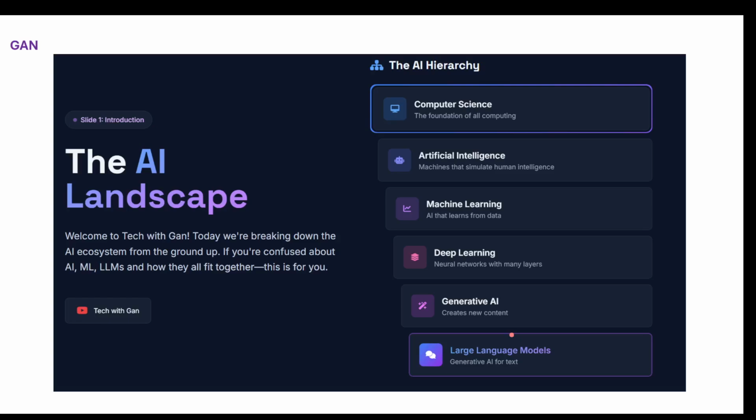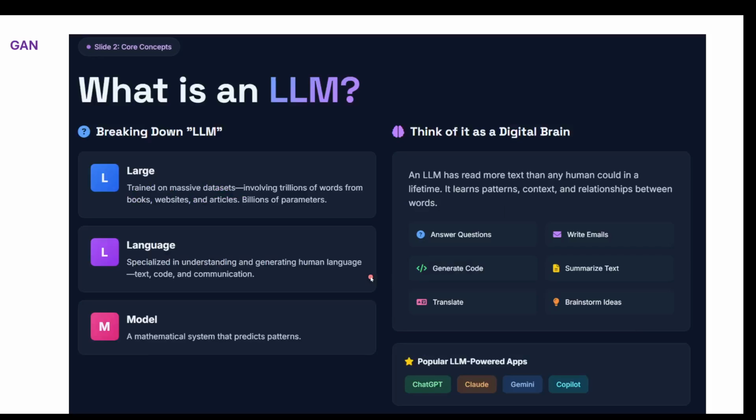Now, what is an LLM? LLM stands for large language model. Large means it is trained on a huge amount of data. Language means it understands and generates human language. Model means it is a trained AI system that has learned patterns from data. A simple way to think about an LLM is to imagine it as a brain. Just like a human brain learns from reading books and experiences, an LLM learns from a massive amount of text and data.